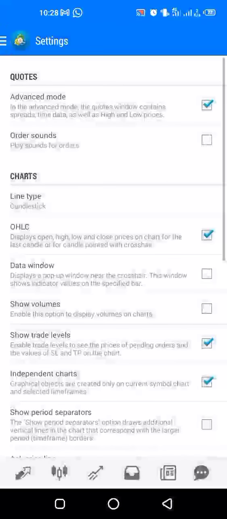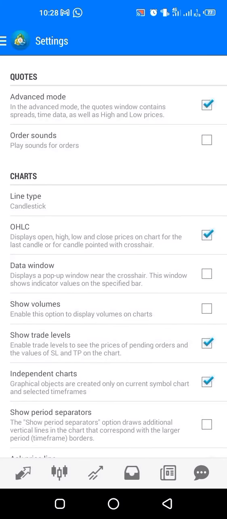Then settings. Here you can set how you want your chart to look. So for the quotes, we are in advanced mode, remember? In the advanced mode, the quote window contains a spread, the time data, as well as high and low prices. So if you don't want that, you can change it here.